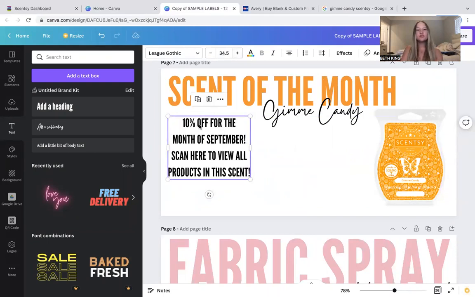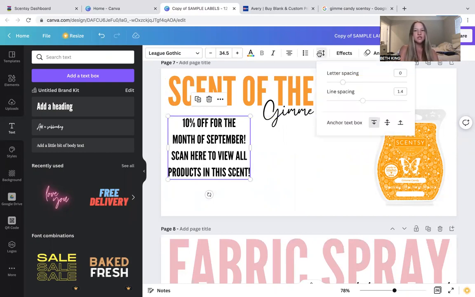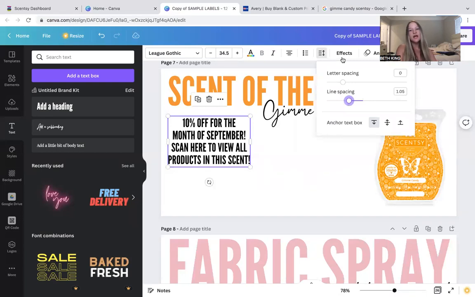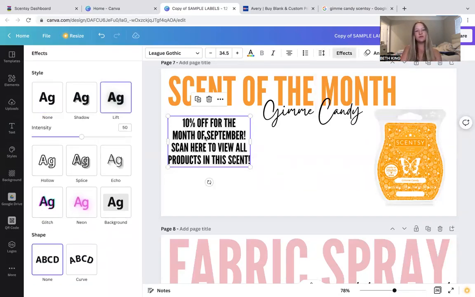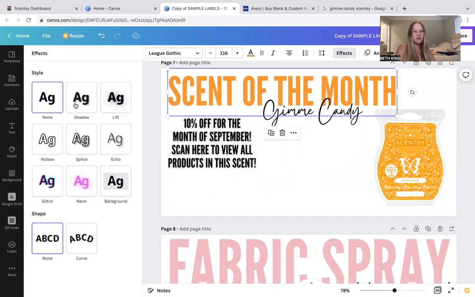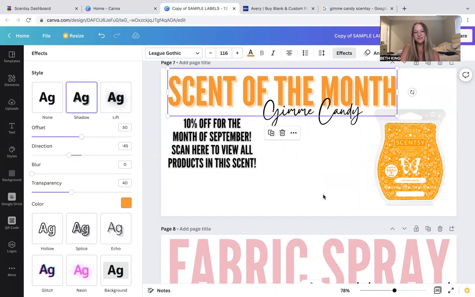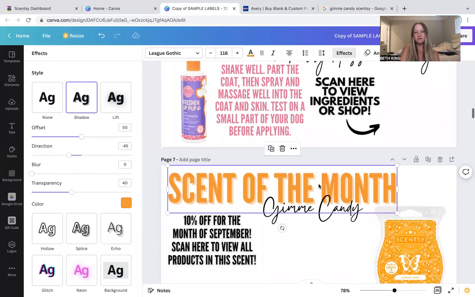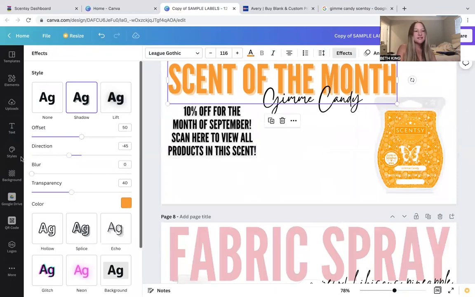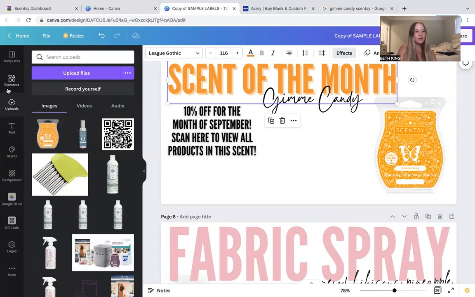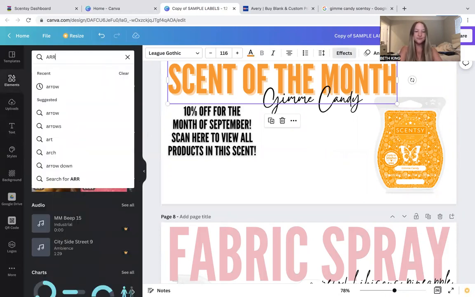And if you want to see, this spacing right here is a little bit big for me. So I'm just going to press this button and move them closer. And then you can add effects as well. So I kind of like to make it look darker sometimes. And for this one, I'm also going to add this shadow effect. Yeah, I kind of like that. Yeah, that looks good. And then you can go ahead and go to elements and add a little arrow.